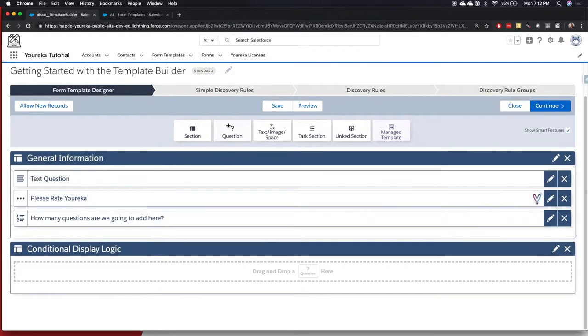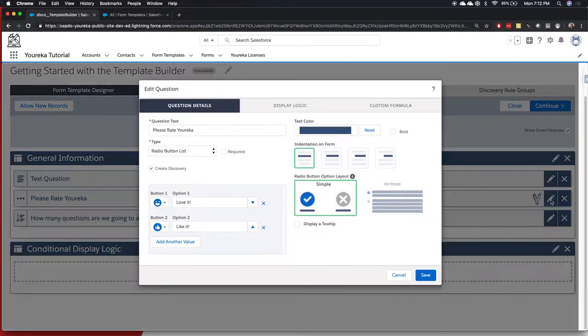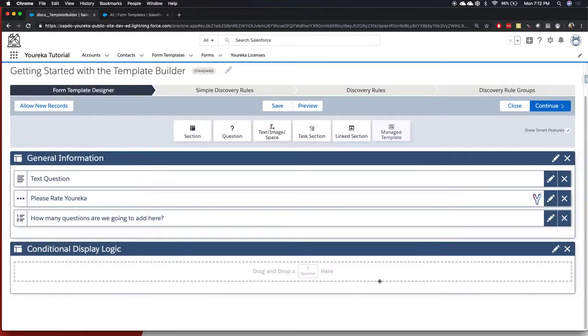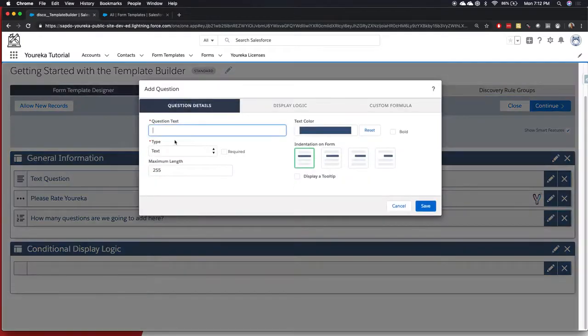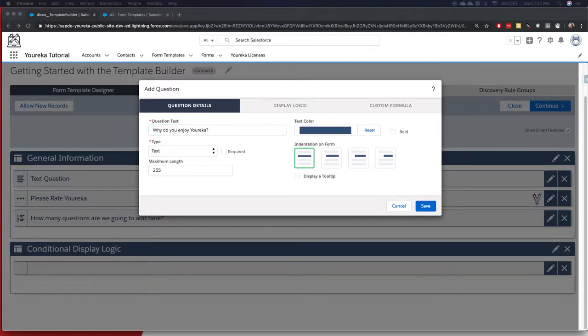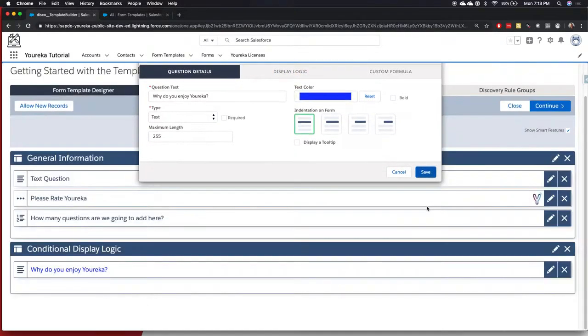So for the first question here, I might say, whenever somebody says to please rate Youreka, whenever they say that they love it, maybe I want to ask why they love it. This is common in a customer satisfaction questionnaire, right? So I'm going to drag another question down here, and I'm just going to say, why do you enjoy Youreka? And I might just want to keep it at free text so somebody can type this information in and give me some qualitative insight as to why they're enjoying the product, if you will. And then I'm going to make this a light blue color too, just to show that we can make questions different colors.